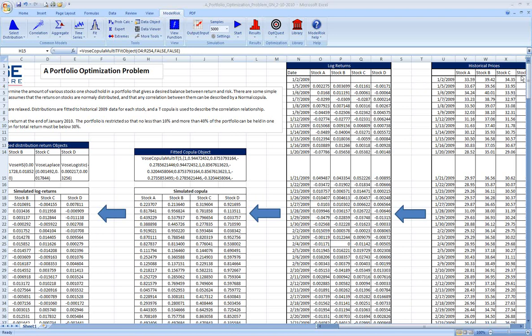Because we know there's correlation in the stock markets, we're going to use a copula fitted to the log return data. In this case, we've fitted a multivariate T copula. This is a feature unique to ModelRisk, certainly in the Excel environment. In this case, we're using a parametric T copula. We could also have used an empirical copula, another feature completely unique to ModelRisk.